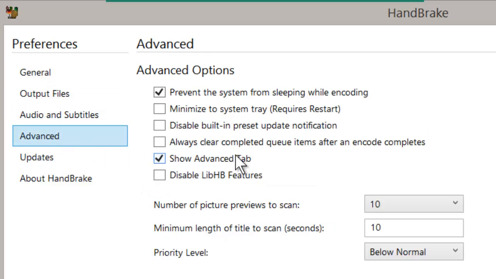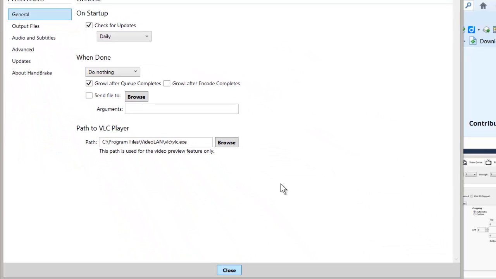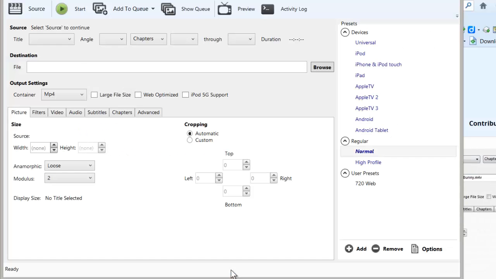And there's some other things that you can do here, which I'm not going to get into right now. So make sure you click on close down here, because if you go up here and click close, you'll lose all your settings. But if you click close here, it'll save the settings. So we have those settings saved.